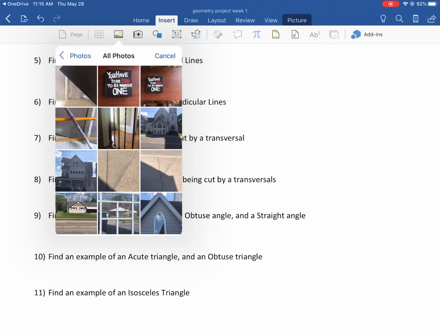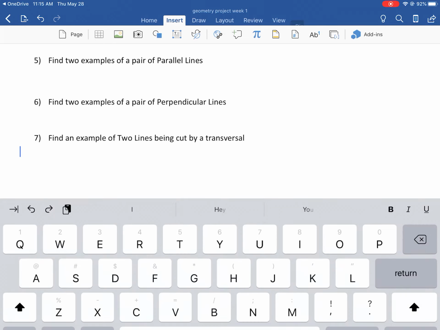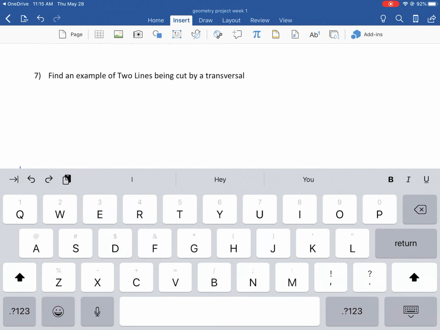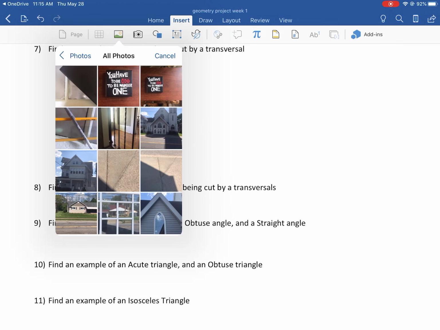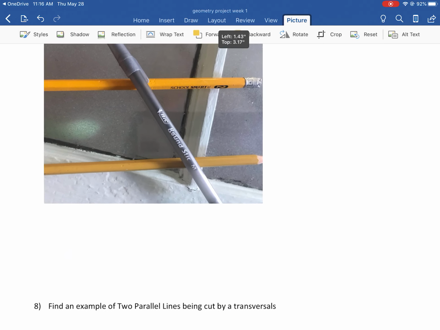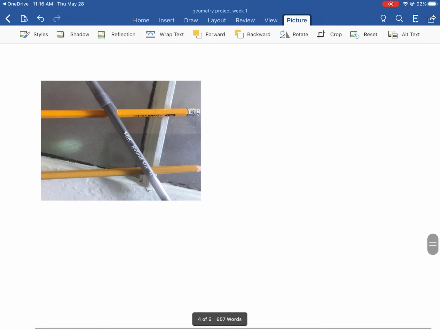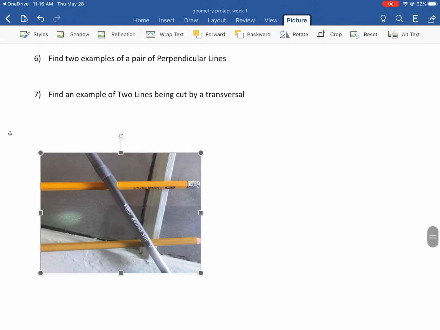So let's do two lines cut by a transversal. It doesn't say parallel lines, it just says two lines. So in this particular problem, it doesn't have to be parallel. And so here is a picture, two pencils with my pen overlaying the top of it. And that's two lines cut by a transversal. That's it. It doesn't have to be anything crazy here, guys.